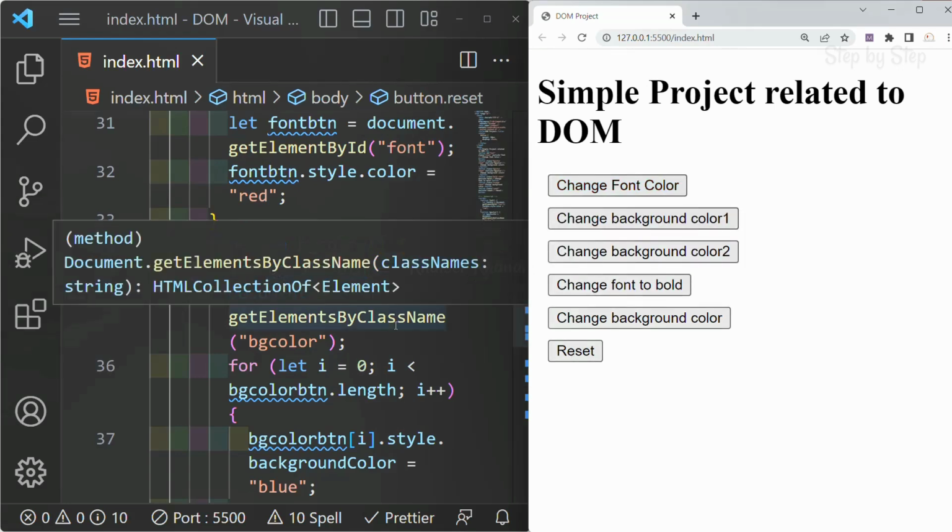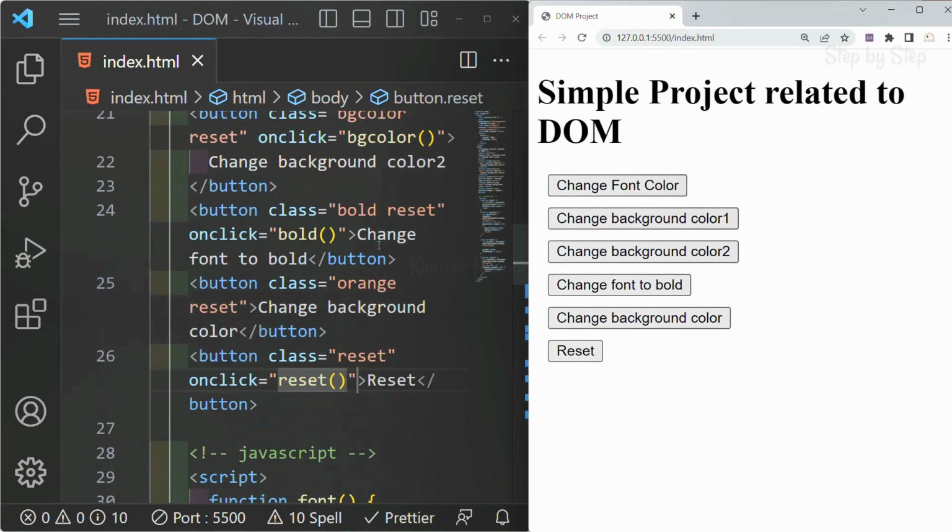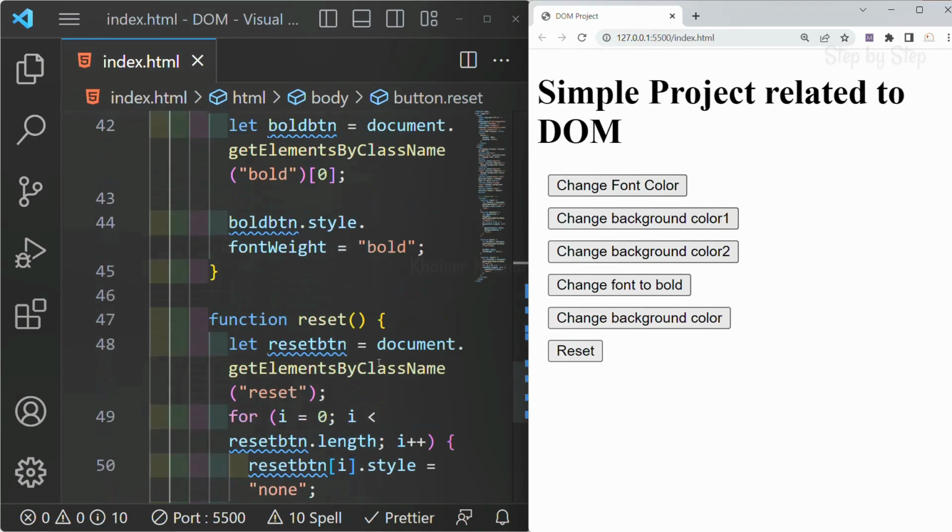Everything will be removed. Okay, this is a simple project only to understand the concepts which we have learned till now. Next, we are going to continue with a few more selectors.